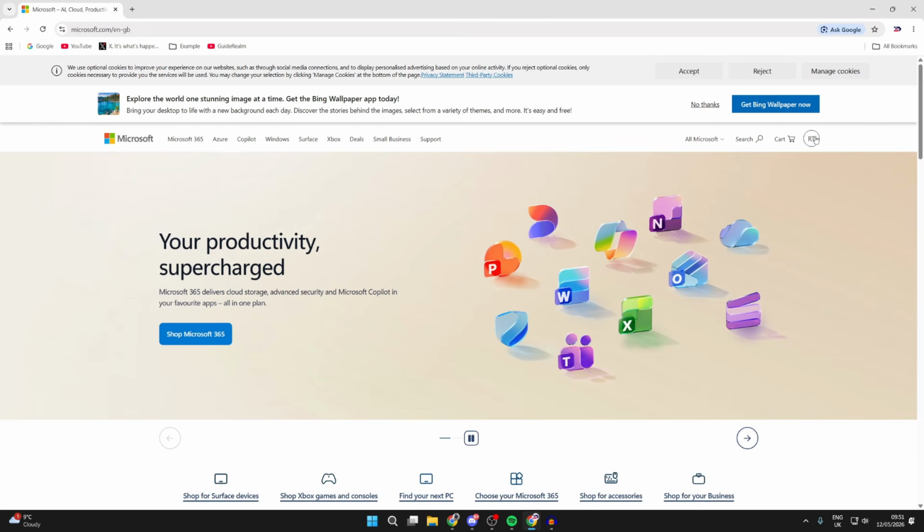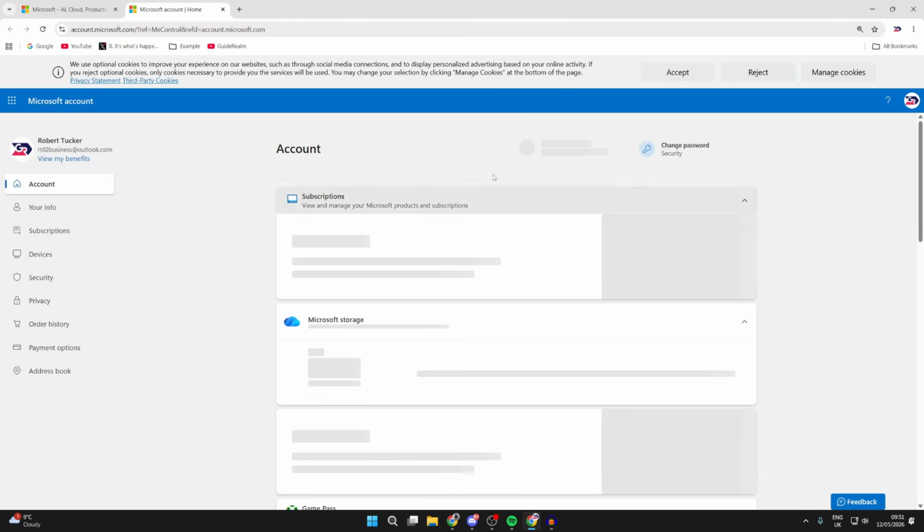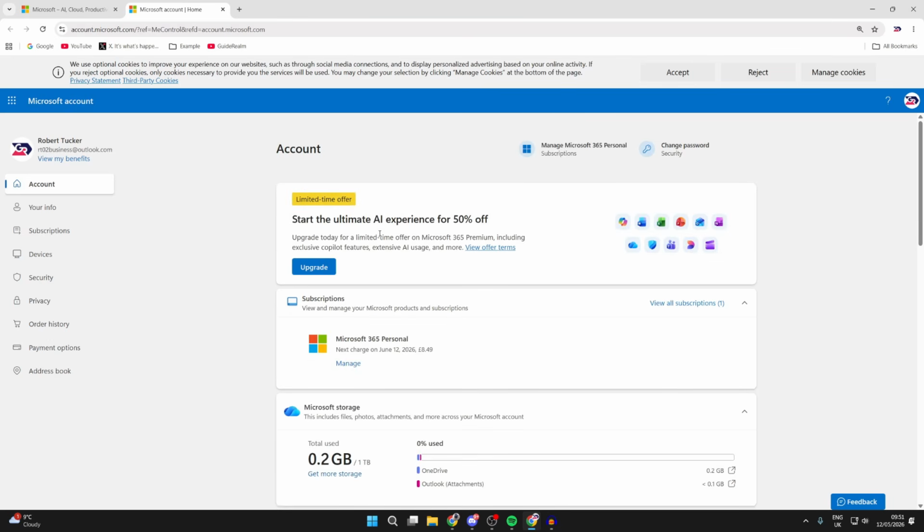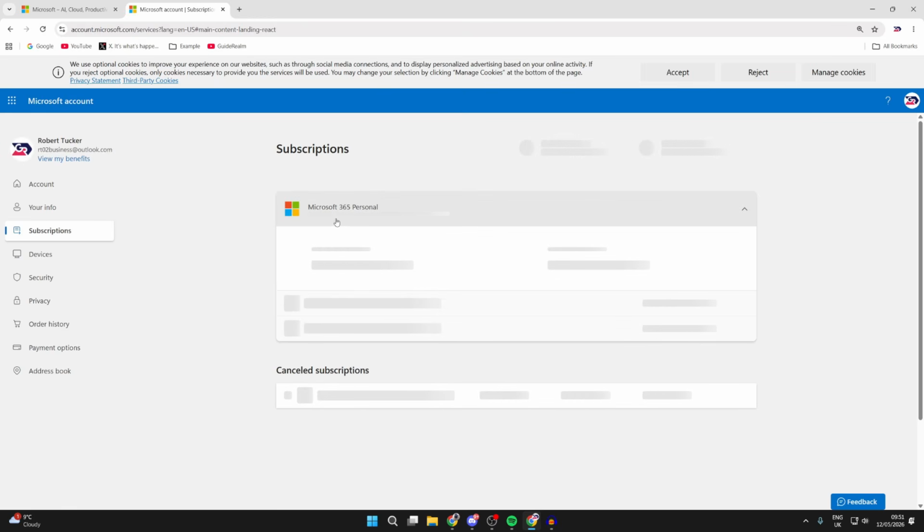Now click your profile picture in the top right, and you need to go down and press view account. Wait for this to load. When this loads, at the top here, it should tell you your subscriptions. As you can see, press it to the left here, and you're going to see the subscription you have.